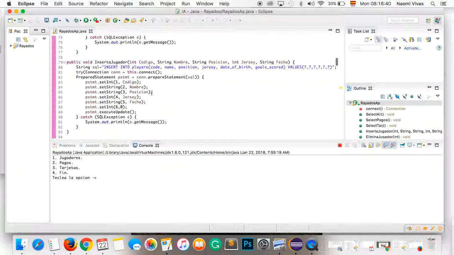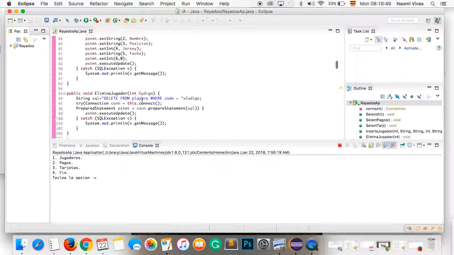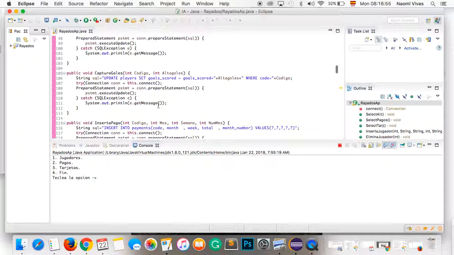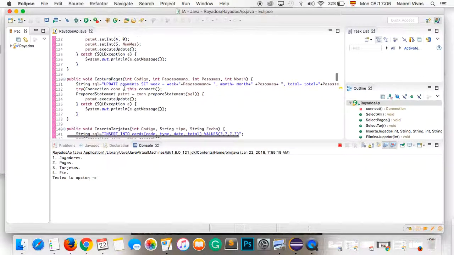And then here's the code if you want to insert a new player. So it will ask for these things in order to add them to the table. Then here is if you want to eliminate the player. Over here is the code for when you want to add the goal scored for each player. Then here is for a new payment in the payment table.